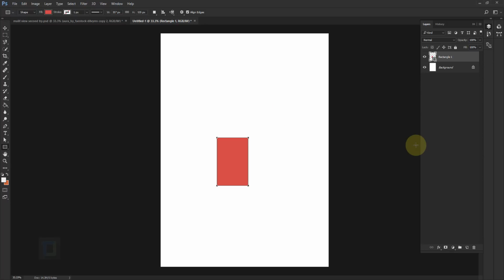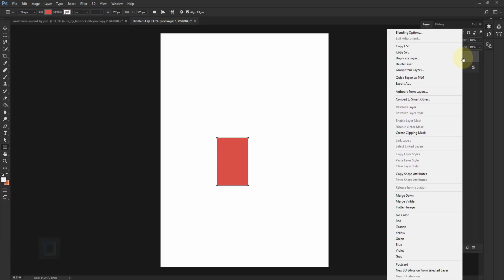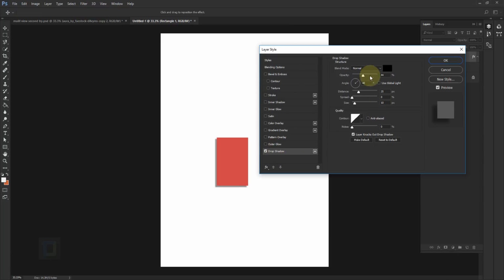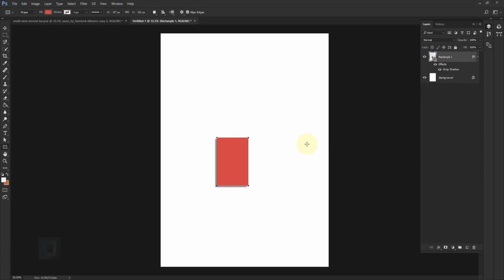Close it. Now I'm gonna apply some shadows because it will help us separate one piece from another. For that, right click here and then select blending options. And here, select your drop shadow. In the drop shadow, for now, keep the opacity like 40, 45 and the distance 25, size 10. We will change it later for every individual piece, but for now, keep this, hit OK.